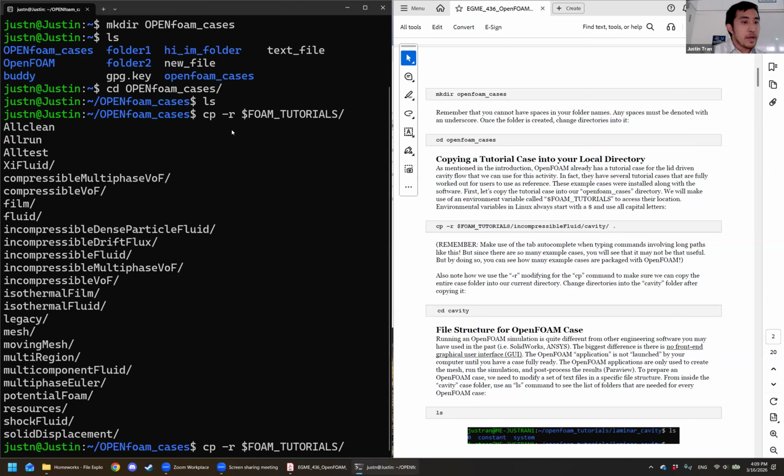Remember, when you use the tab autocomplete, it will complete the name based on what you have there. But right now, we're just viewing the folder. You can see here that OpenFOAM has all these different tutorials for you. There are tutorials on compressible flow, film flow, incompressible fluids, incompressible fluids with particles, moving meshes, multi-region. So there's a lot of tutorials within OpenFOAM that you can view, if you ever want to see how different cases run.